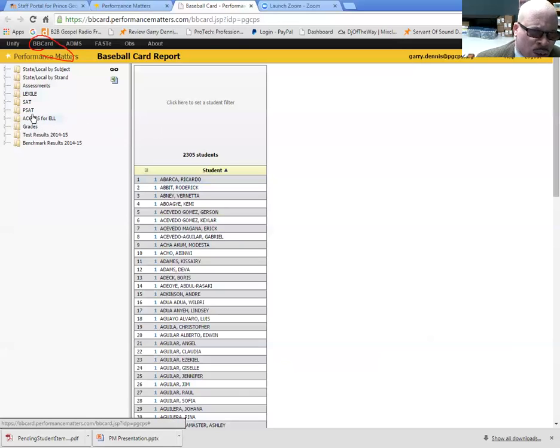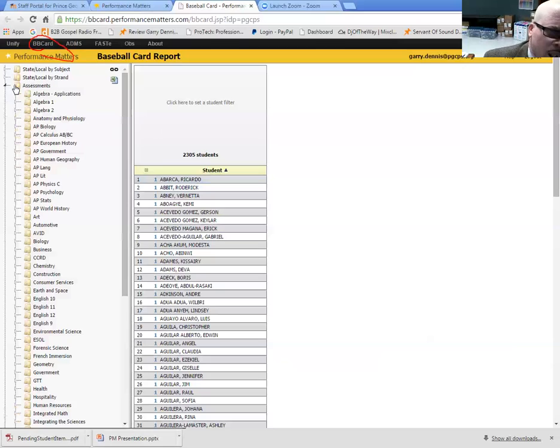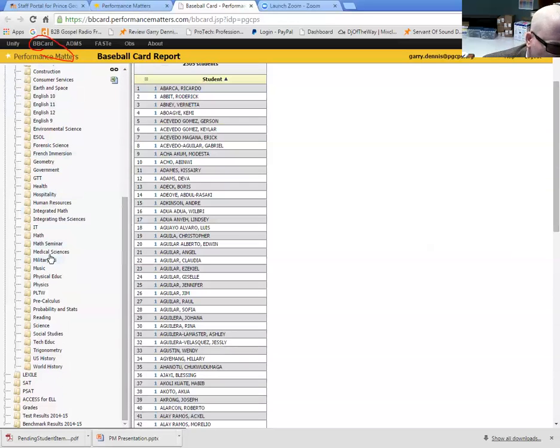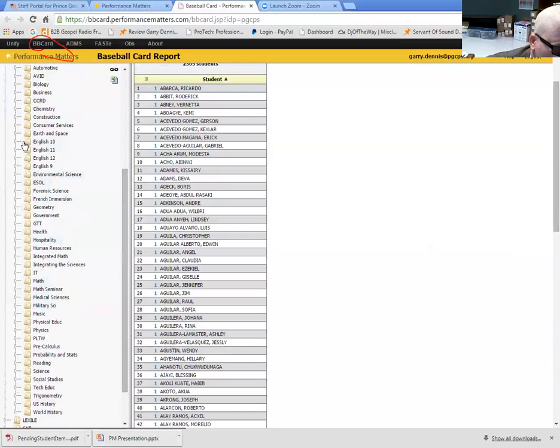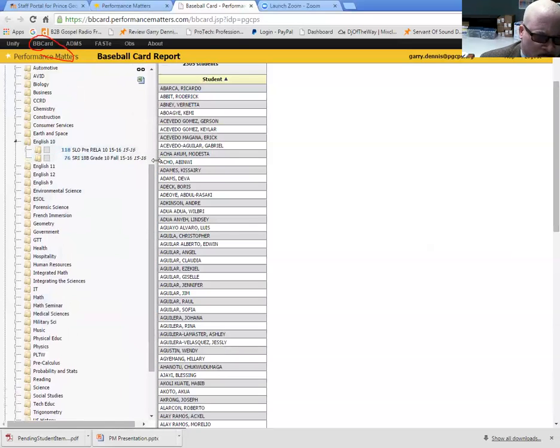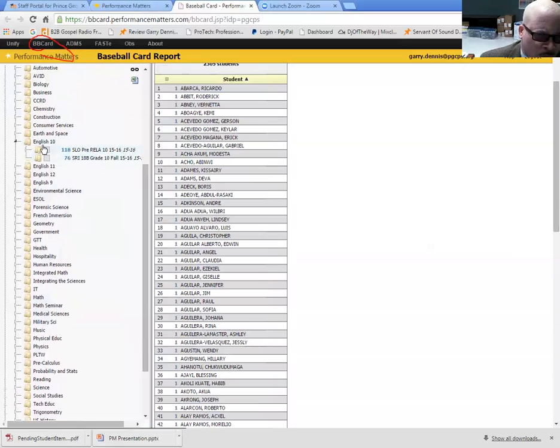Let's say you want to look up our SGO information. Click on where it says assessments, and a drop down menu will happen. So here are all of the assessments that are in folders via Performance Matters. Let's scroll down and choose one. Let's say I'll do English 10. Click on English 10. Okay, and you'll see two folders. I want to focus on the first folder as opposed to the second one for a reason I'll explain to you in a minute.